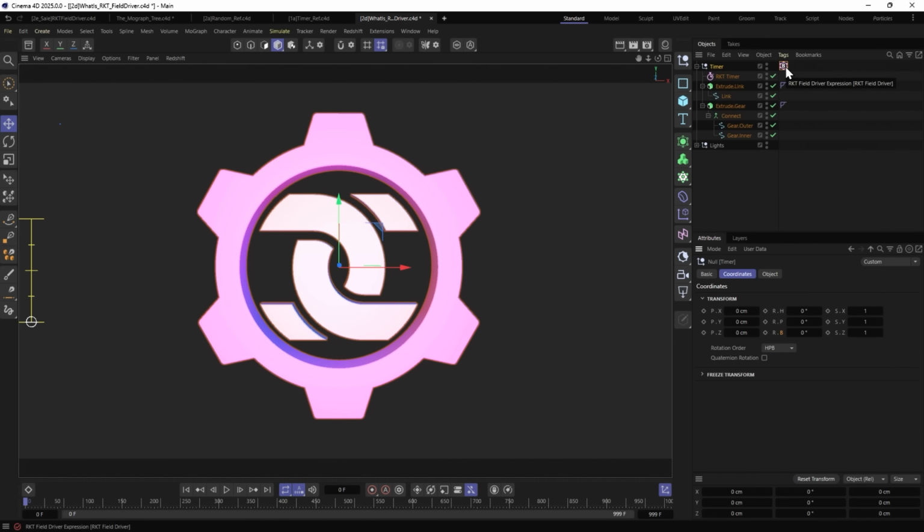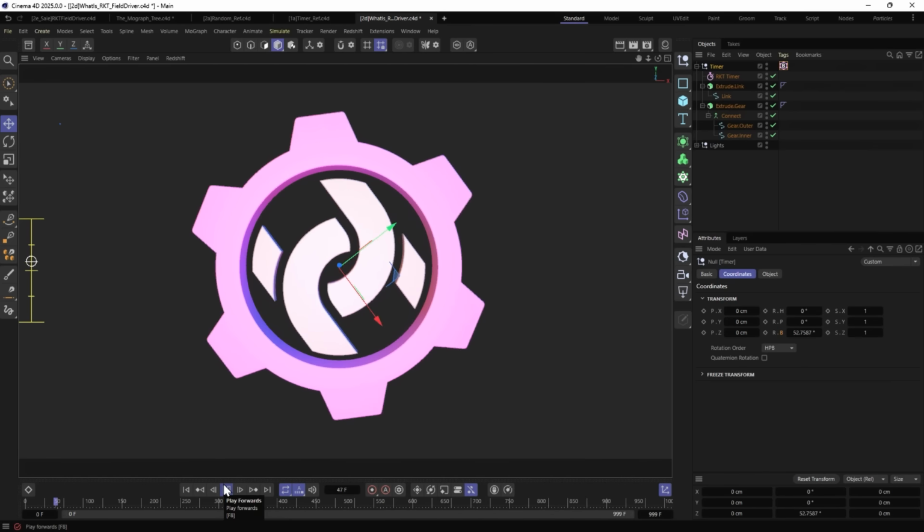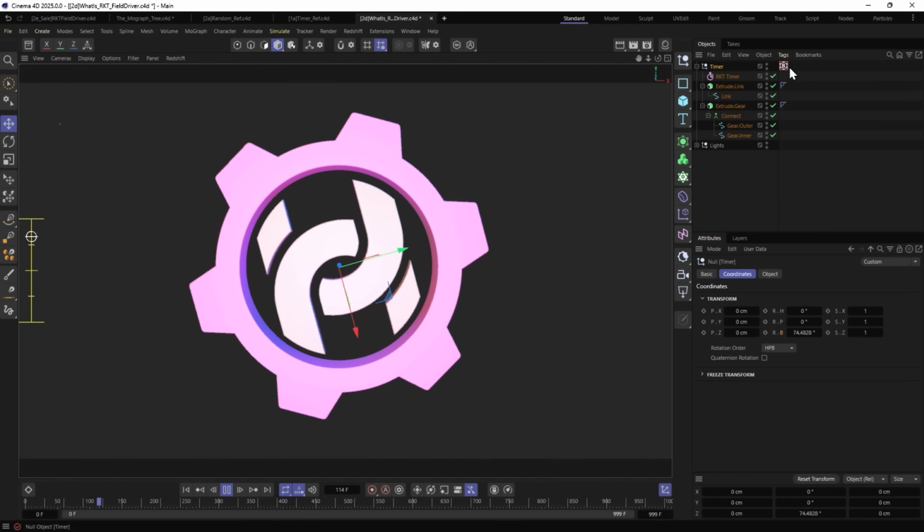And now that is what's being driven. Now you will have noticed when I made the tag, it also made a field out of the gate too. So as soon as I dropped in a parameter to animate, if I hit play, you'll see we actually do have some animation right out of the gate. So how is this happening?